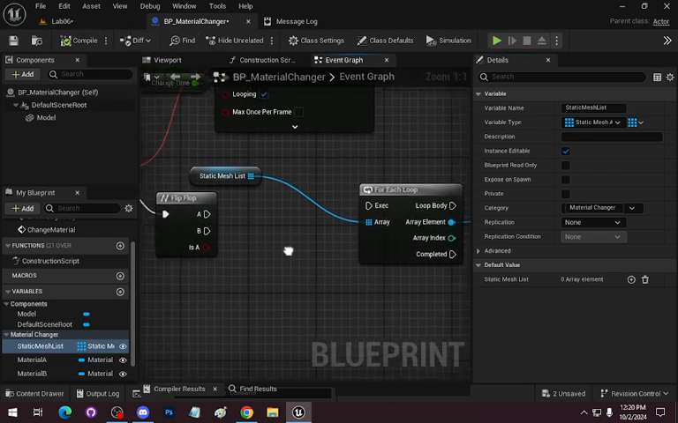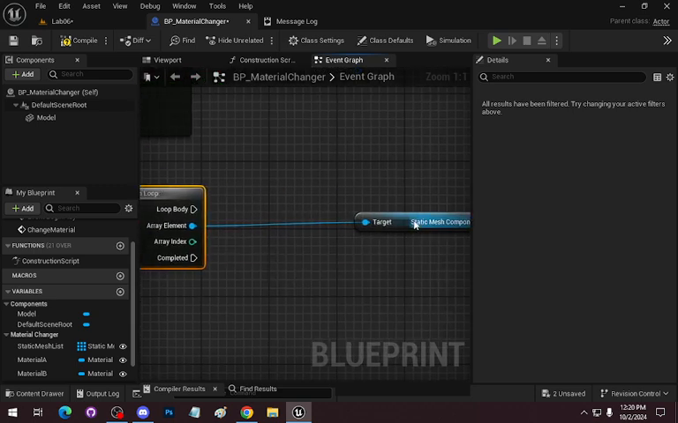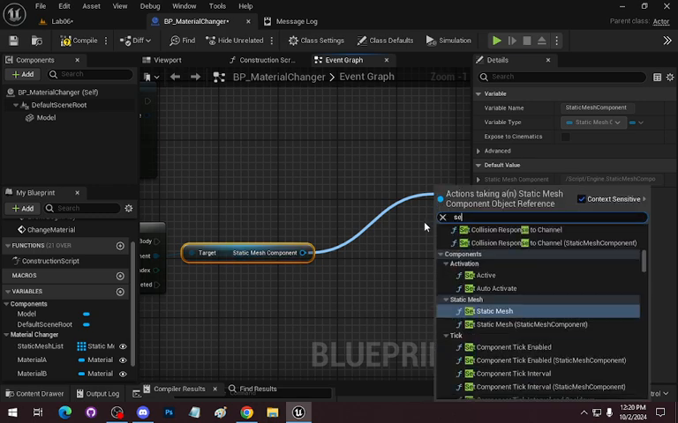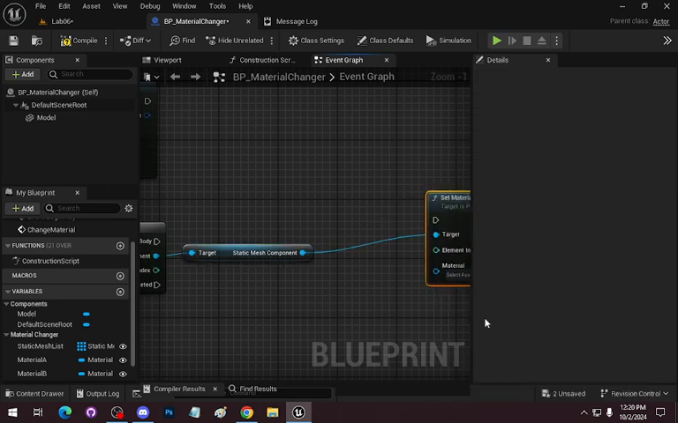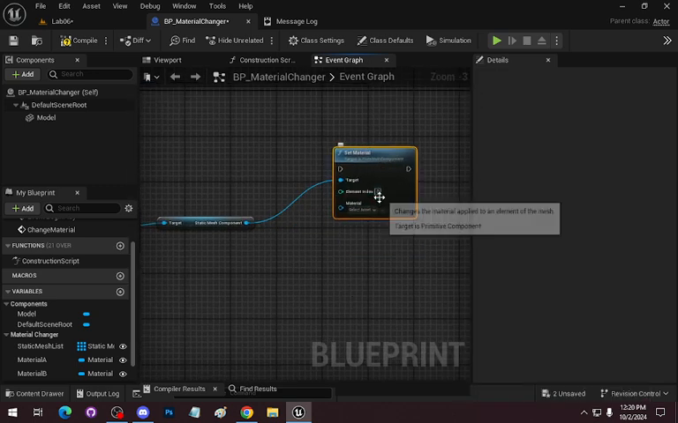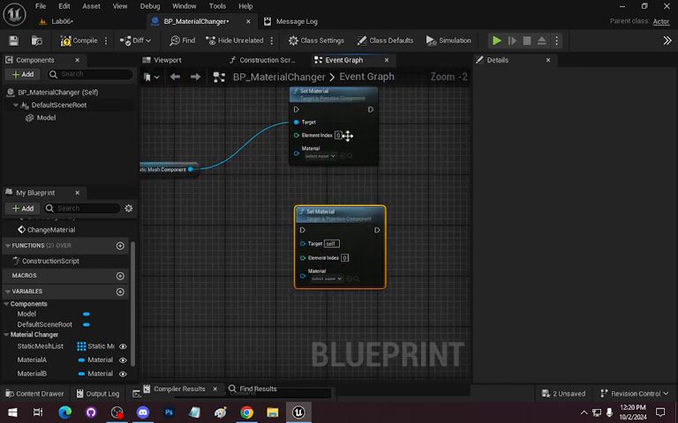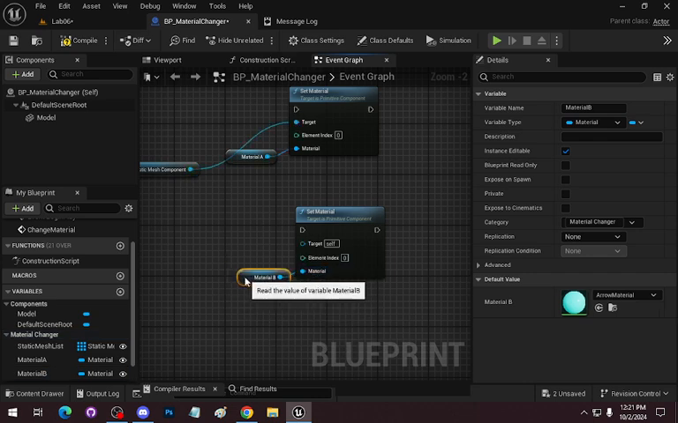We'll compile that quickly. Again, A and B are going to go back into the exec. Now that we've got the static mesh component, we can set the material, if I can spell it correctly. And I need two of them. So material A is going to get plugged into here, material B gets plugged into this one. Again, element zero because there's only one channel.